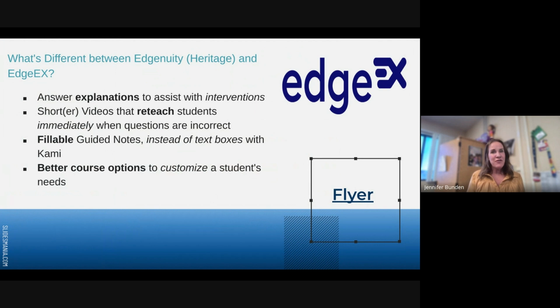So again, what's the difference between Edgenuity and EdgeX? What's great is for our students, when they miss something, they're going to get that answer explanation either by video or through another site to go back to and to review. They're going to be shorter videos. I would say they kind of zhuzhed it up. I think it's more TikTok-y, whatever that means, but it seems they're better videos.